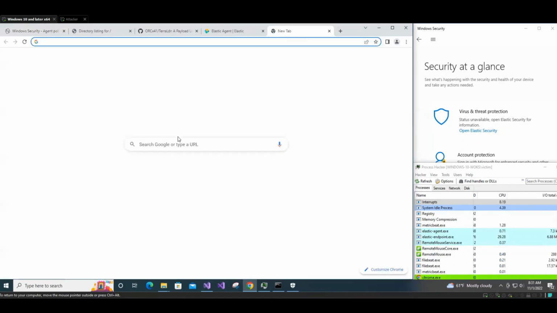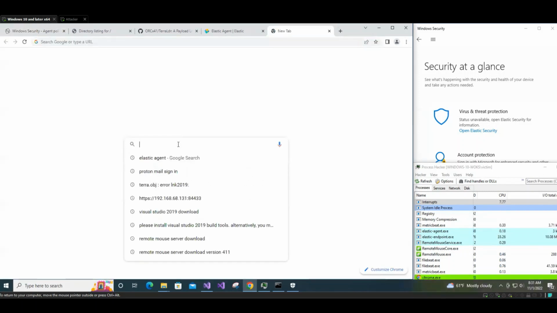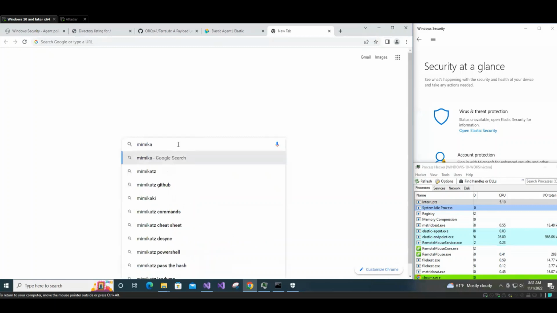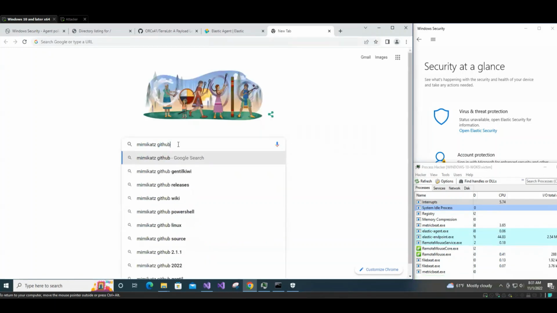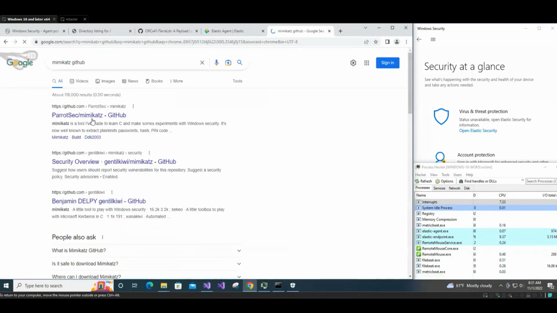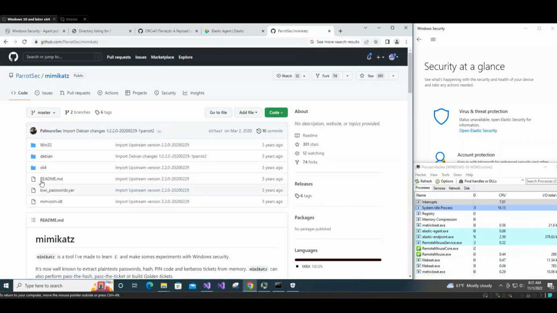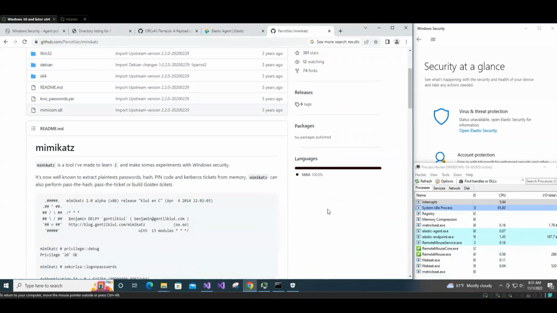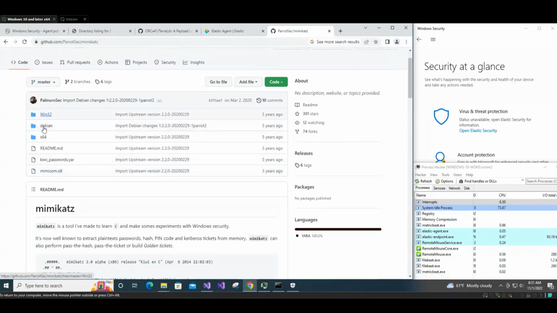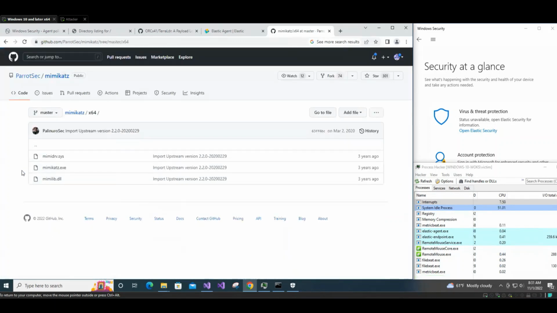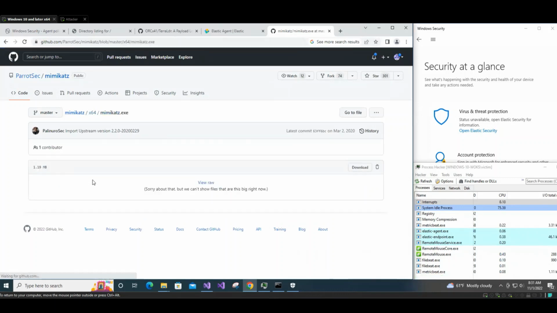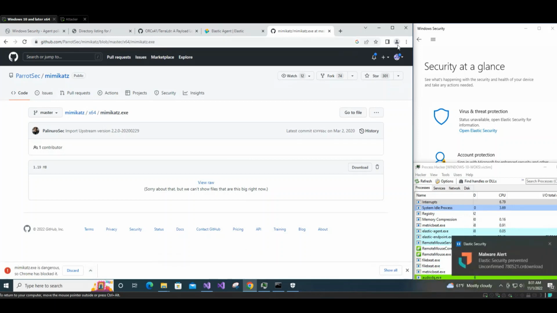And let's just go ahead and do a test real quick. Cats, GitHub. And let's see if we can pull something down to see if Elastic Agent will prevent any malicious binaries from executing or being downloaded onto the endpoint. So sure, let's just grab this one and let's download it, right? And I'll go over here.